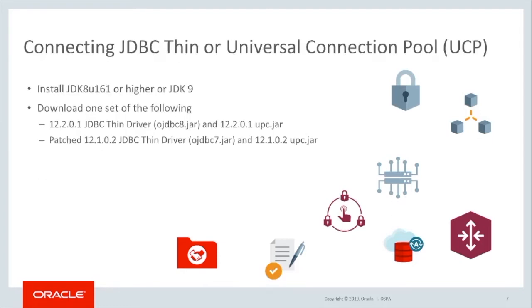Depending on how your JDBC or UCP connections are set up, you will need to do some of the following. You will need JDK 8 or higher, specifically JDK 8u161 or higher installed. Also, there are specific jar files needed to be in place. If you're using JDBC Thin Driver 12.2.0.1 or ojdbc8.jar, then you will need the 12.2.0 ucp.jar. If you're using the patched JDBC Thin Driver 12.1.0.2 or ojdbc7.jar, then you will need the 12.1.0.2 ucp.jar.